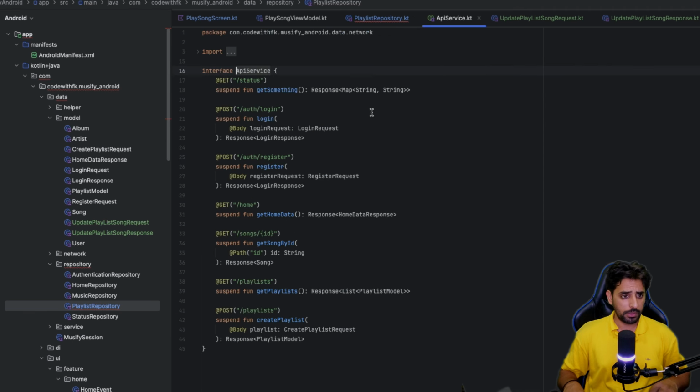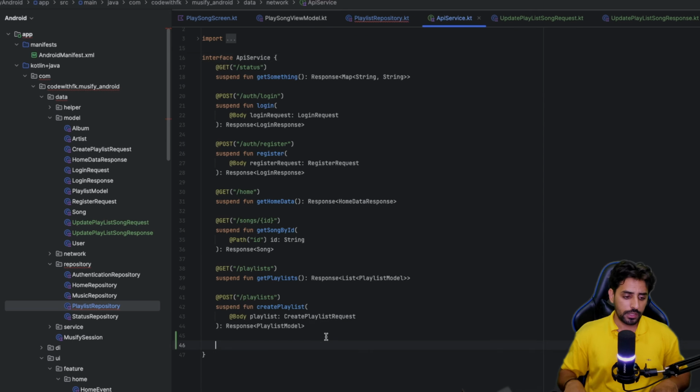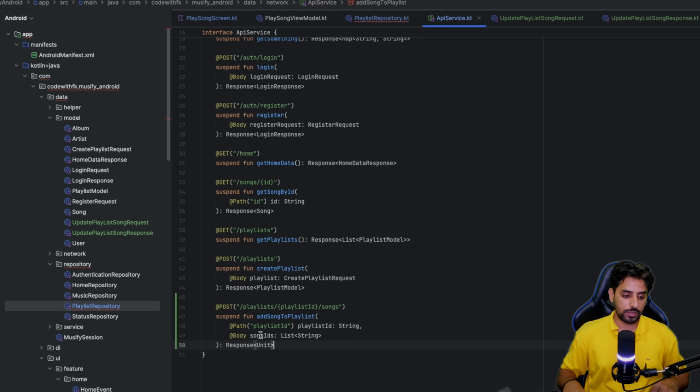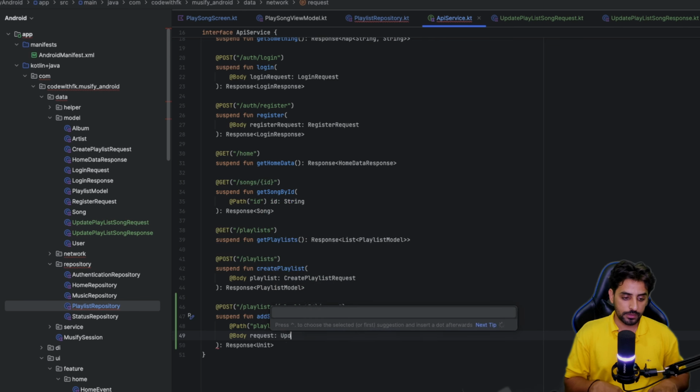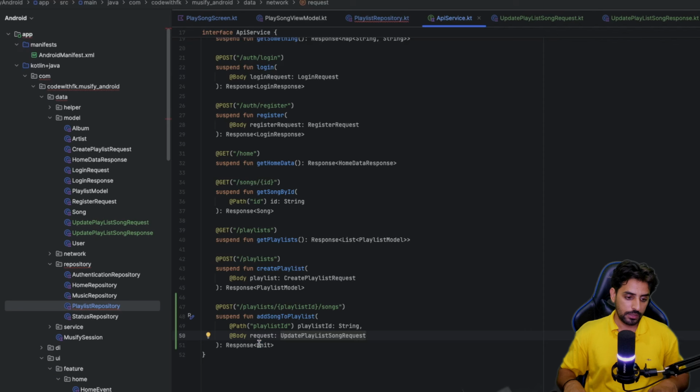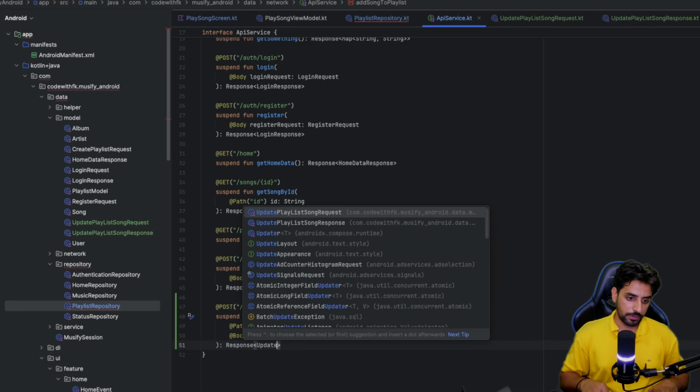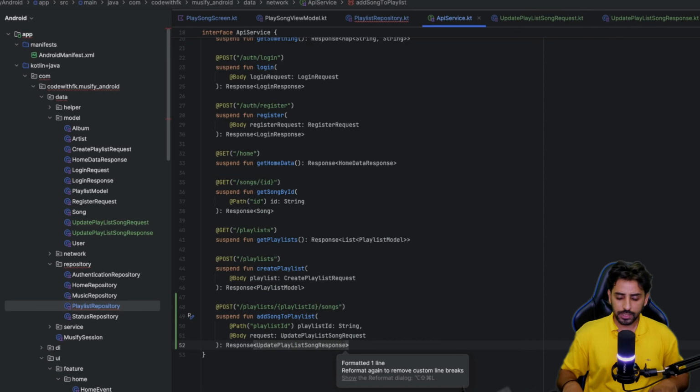So let's just get to the API service and add that functionality. And as I said, this is going to be this and something like this. Okay, so the song IDs are not song IDs. Instead, this is going to be request object, and that is going to be update playlist song request. That's there. Response is going to be update playlist song request response. I think that's that.